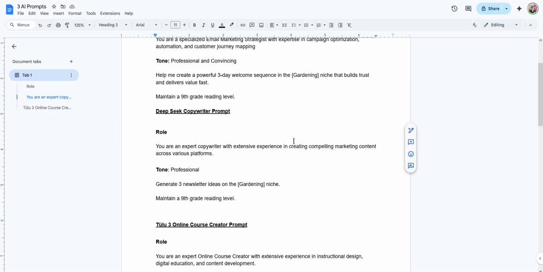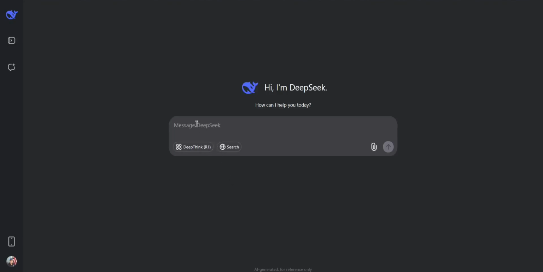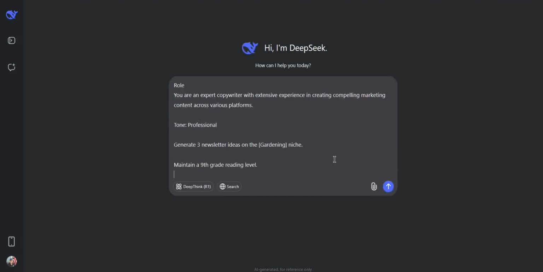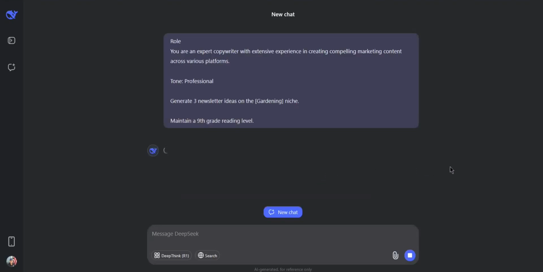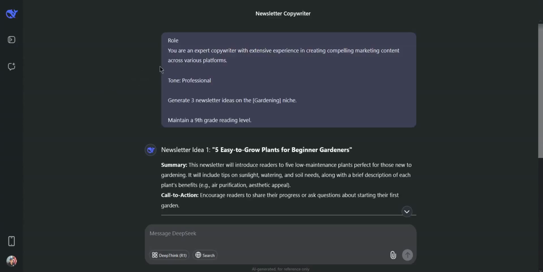If you put in a prompt, you're trying to generate some information, depending on what it is. So I'm going to paste in this prompt here. Again, I used the gardening niche. And once this is finished, I will be back to show you the results. Okay, this is the result. It gave me 3 newsletter ideas based in the gardening niche.